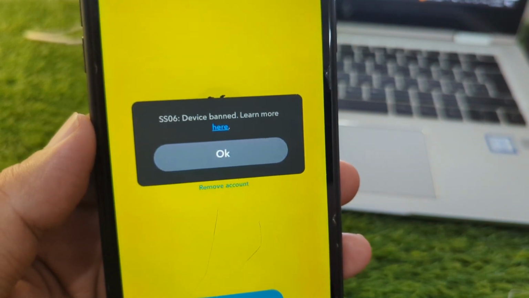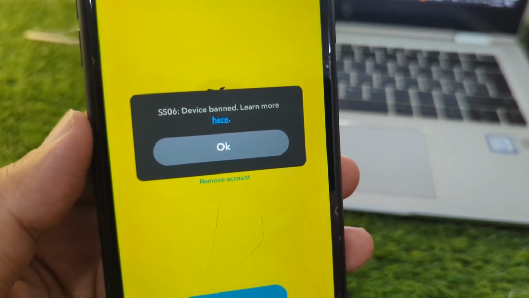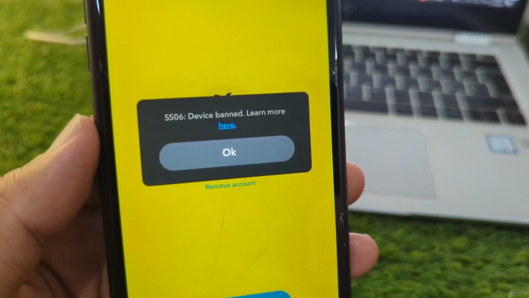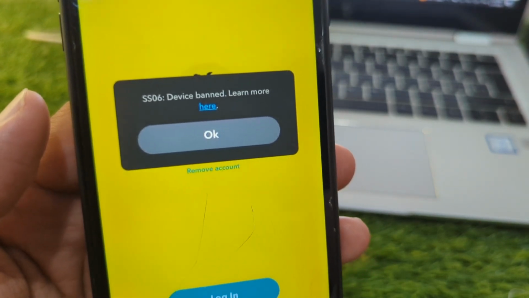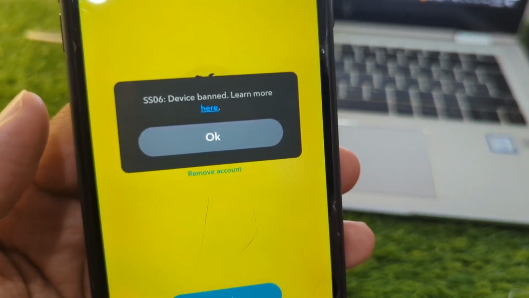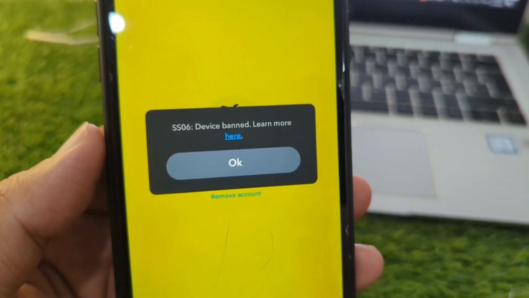So guys, in this video I'm going to show you how to fix Snapchat support code SS06 on iPhone. So guys, if you're trying to log in to your account but you're facing this issue and you are unable to log in to your account on iPhone, here I will show you how you can fix it.